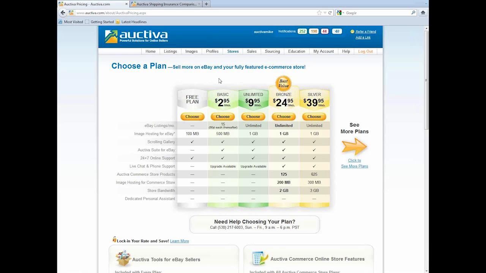Our most popular plan is our unlimited plan right here. That one's $9.95 a month, allows you to post as many listings to eBay as you want on a monthly basis through Auctiva, and includes 1 gigabyte of image hosting space. Now, both of these plans include our 24/7 online support at no additional cost. You do have the option of upgrading to get live chat and phone support for an extra $5.95 a month if you need it.